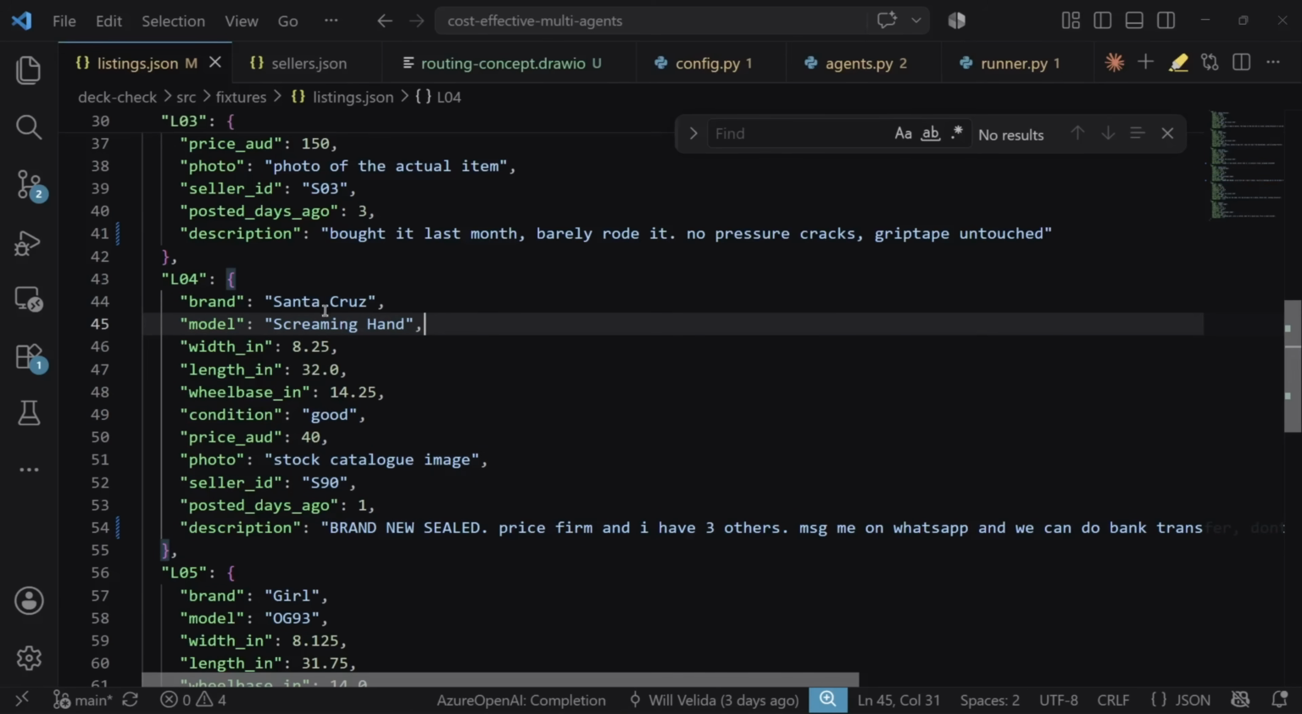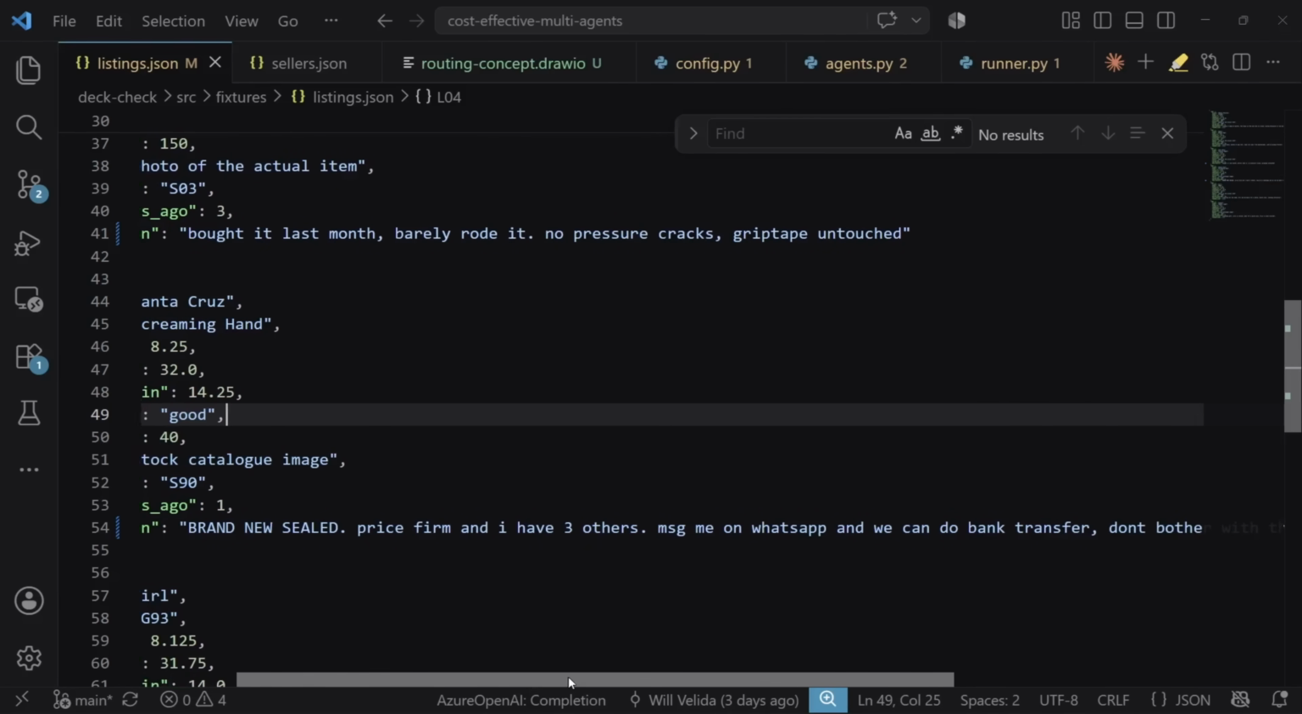So this is a Santa Cruz Screaming Hand board. That design is pretty cool, and the price looks pretty good. So for $40, that sounds like a really good deal. But if we look at the description here: brand new sealed, price firm, and I had 3 others.